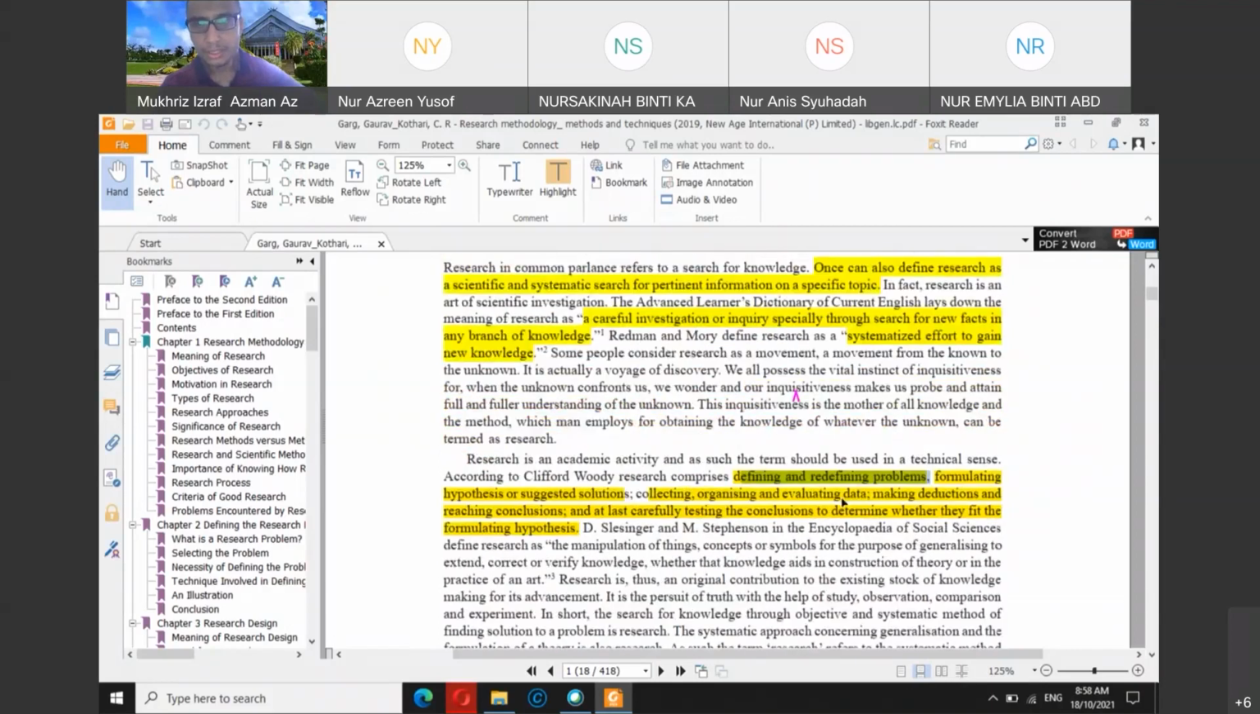Okay, so in this one paragraph here, there's a lot of process going on.